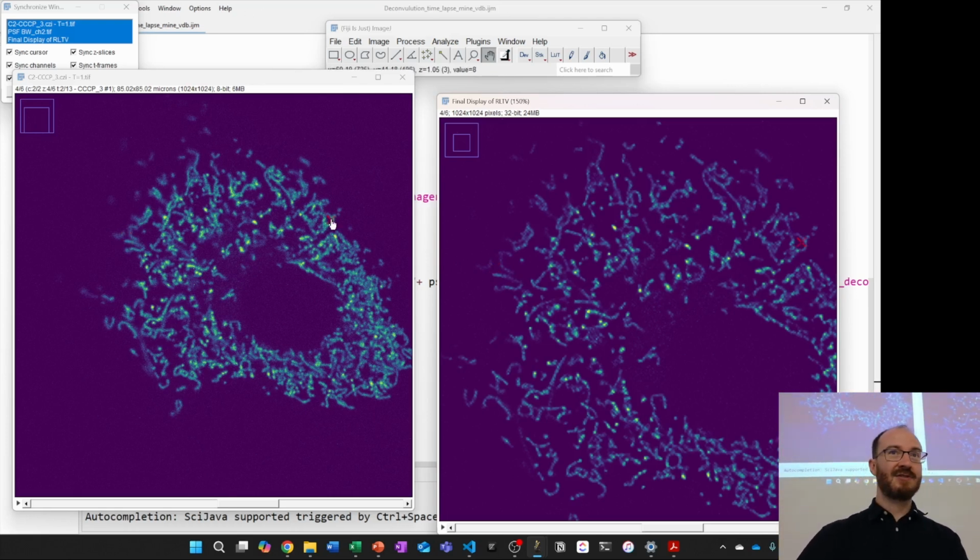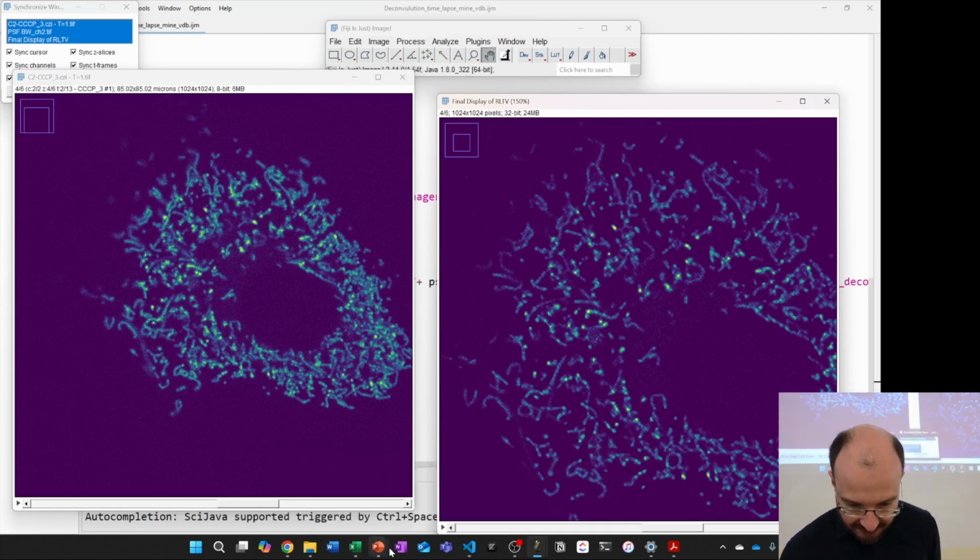But if you work with big structures, like a full nucleus cell filling up the entire frame, it's going to have a minor impact. With mitochondria, where it's these filamentous strands, there it has much more of an impact. Okay, I think that's it on deconvolution.